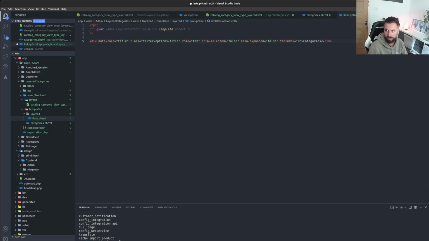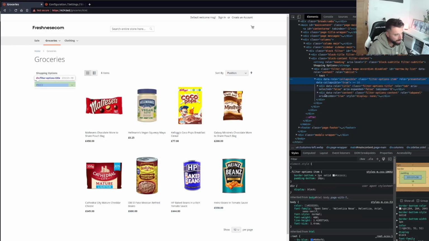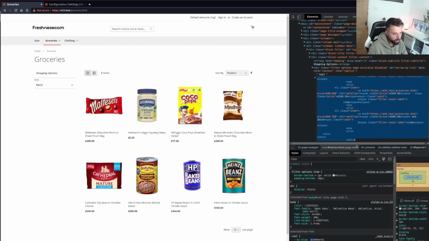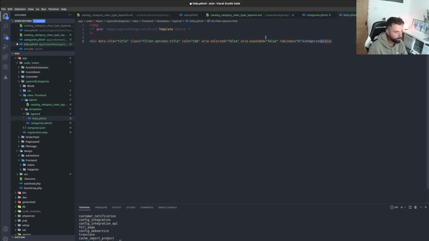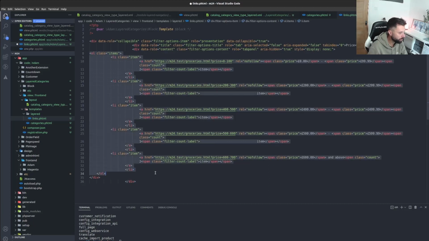So that's the title. And I also need to make sure that it's filter options item, which is something else, this one here. It confused me because there was only one on here, but it's actually this that I need. I need the whole thing here, and I'm just going to remove what I don't need. So we'll jump into that, and I'm just going to put all that in there. And then I'm going to get rid of the list items, because I'm going to generate those with my block.